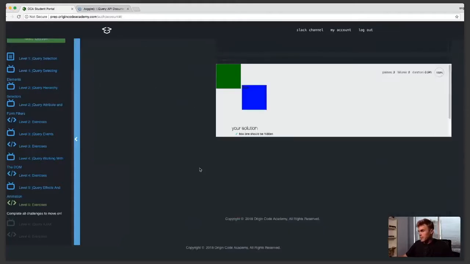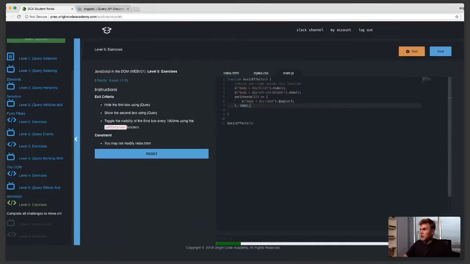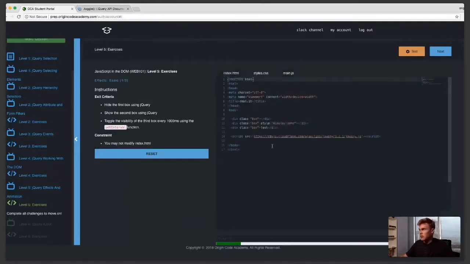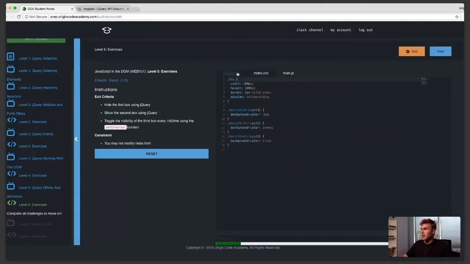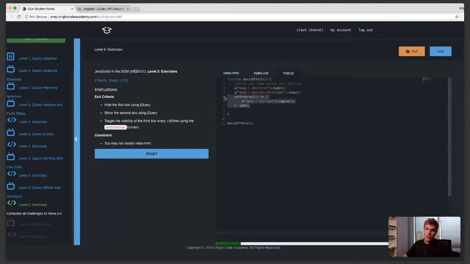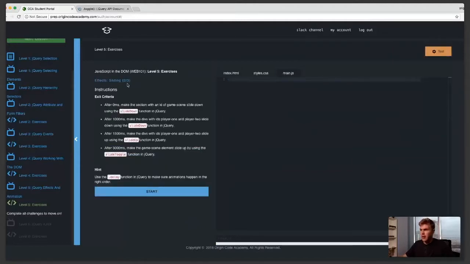So that's how you use the set interval, and that's also how you show and hide elements using jQuery. As opposed to hard coding something straight into the HTML or always hiding something using CSS, you can use JavaScript to manipulate the visibility of your elements. So it's pretty handy. Let's move on and see what the second exercise is going to have us do.